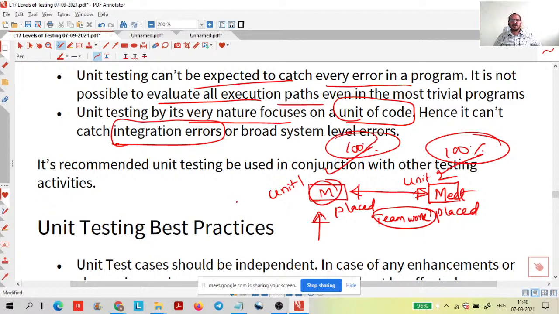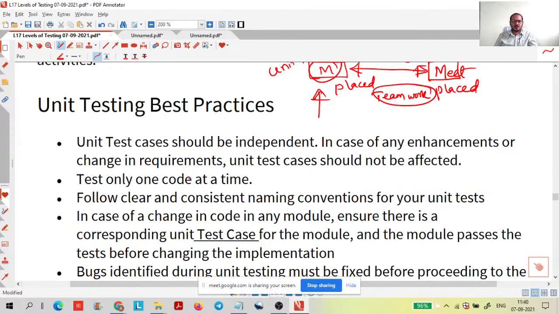It is recommended that unit testing be used in conjunction with other testing activities. Also this is one drawback, that we cannot cover all the errors. Integration errors are one of the drawbacks, so that we can cover in the integration testing method.